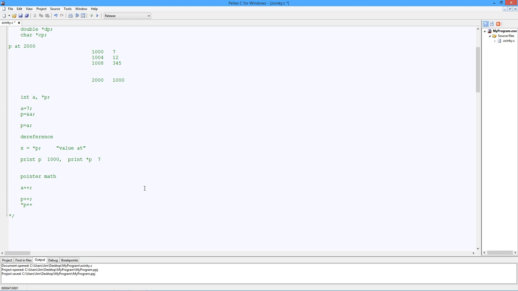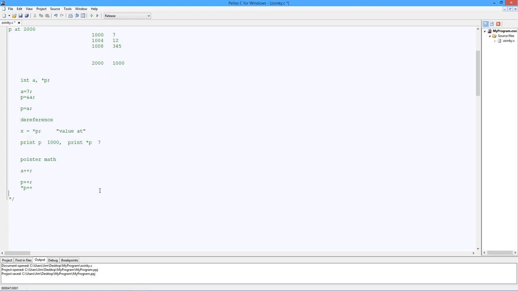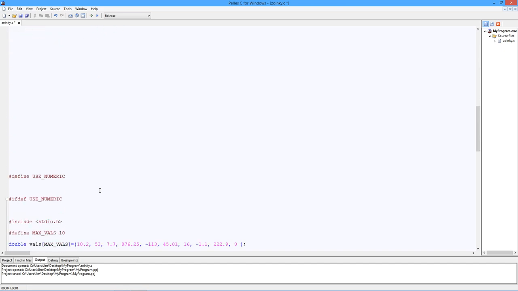So being able to automatically increment without thinking in terms of how large this piece of data is, right? Is it a 2-byte int or a 4-byte int? Is it a 4-byte float or an 8-byte double? You don't have to think about that. The pointer just does this for you automatically. Okay? All right. So I got a couple of examples.